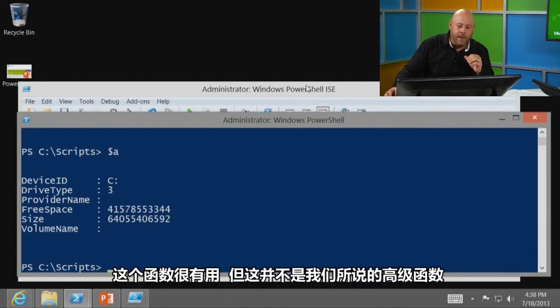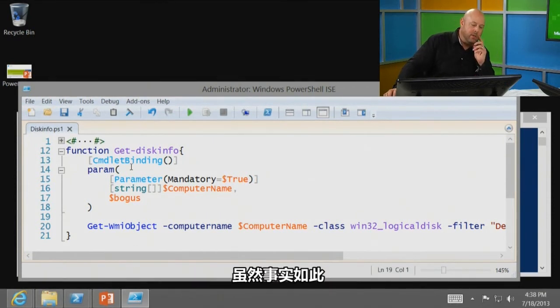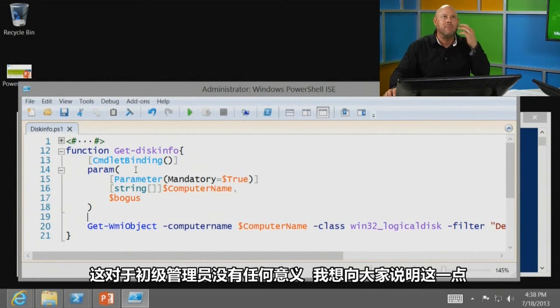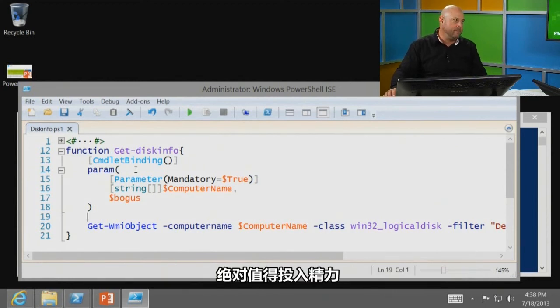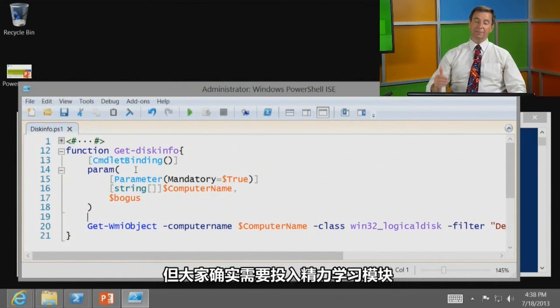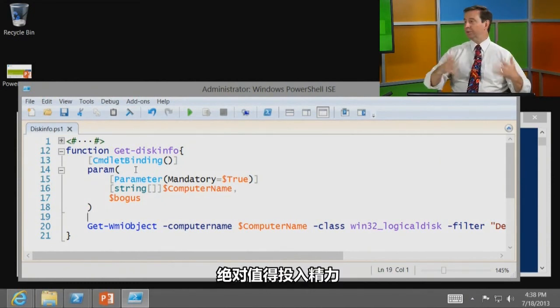Yeah. And this is nice, but this isn't something quite yet what we refer to as an advanced function, although it's getting there. And what I want to be able to do is I don't want to have to dot source and run this as a script. That doesn't make sense to the junior admin that I want to give this to. It's really worth the investment. It's going to take some time. It's not going to be the simplest thing in the world, but you really need to invest in learning about modules. Because modules are the future. They're really worth the investment.